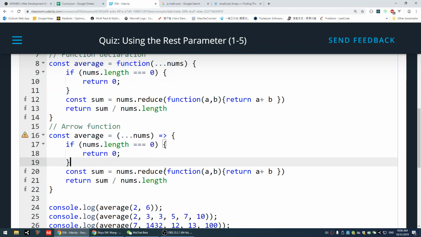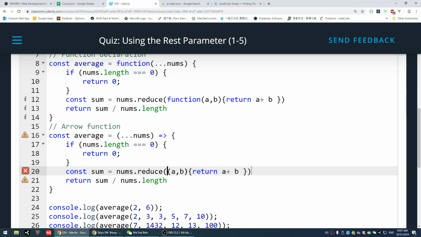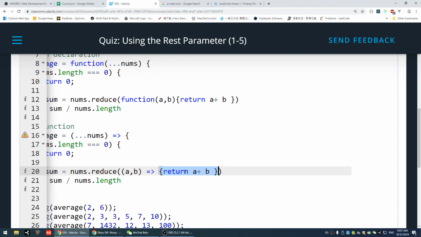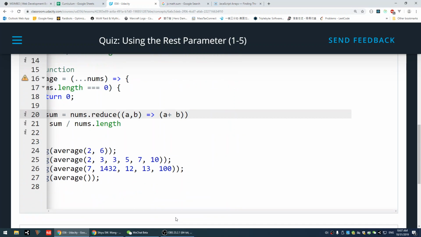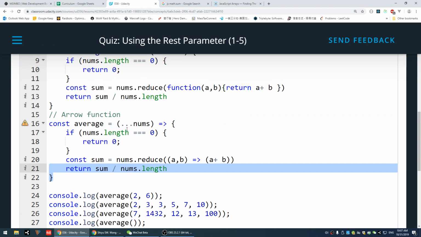See here, we also have a function inside, reduce. We just rewrite this one. Also get rid of the function keyword, just put the arrow here. Right, and if there is only a return inside it, we can also get rid of the return and change the curly braces into parentheses. That also works. And you can see how much shorter it is.